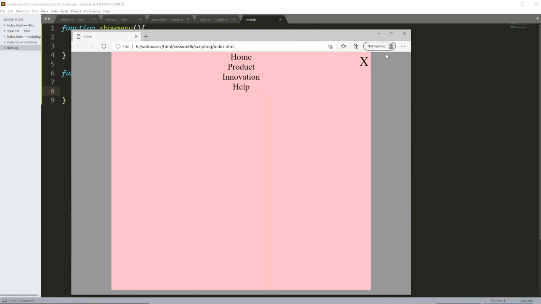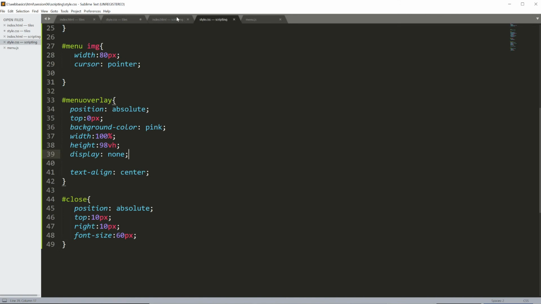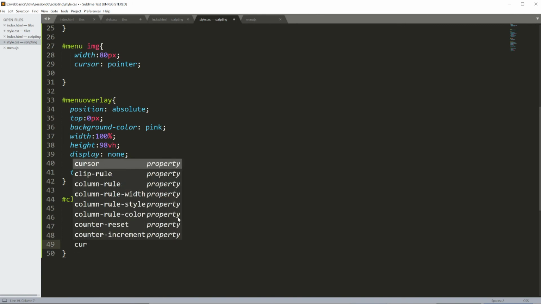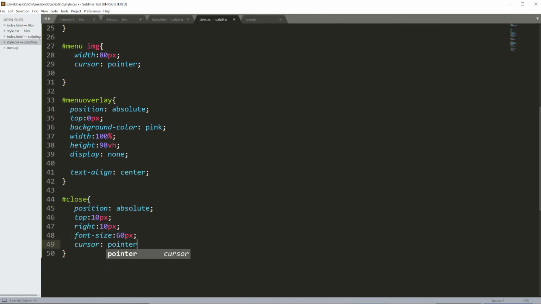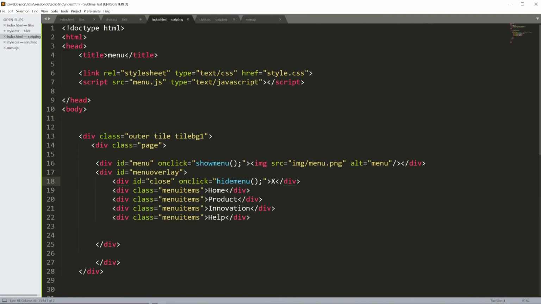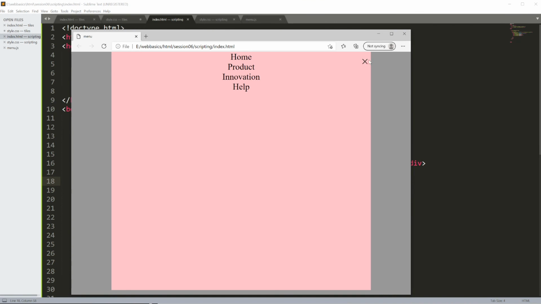Click hamburger, click this to close. Click hamburger, click this to close, and I should add cursor pointer to this one just to balance things out. Style-wise, close button gets a cursor. Instead of using just an X right here, I'm going to use the entity ampersand times semicolon. This way it looks more like a close button.